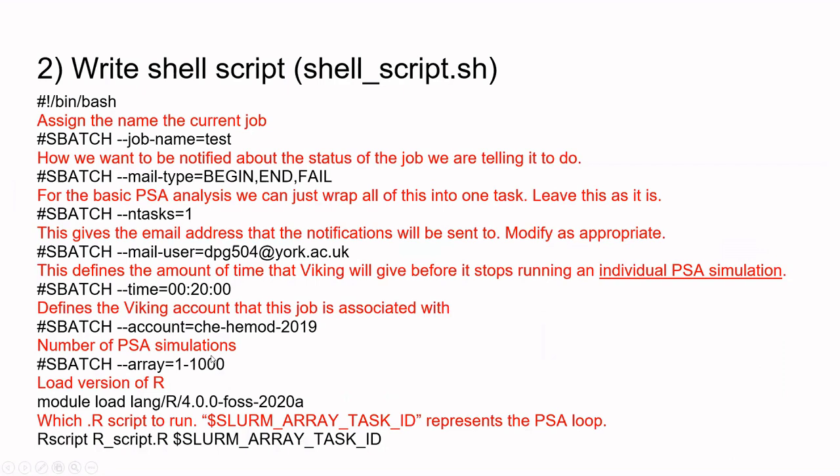Then you load up R, which is some standard code. And then here is this kind of, again, scary looking thing. This is just to keep account of which loop. This is like your loop index. So again, it's a very standard piece of script. And then you put the name of your R script that you've adapted here.